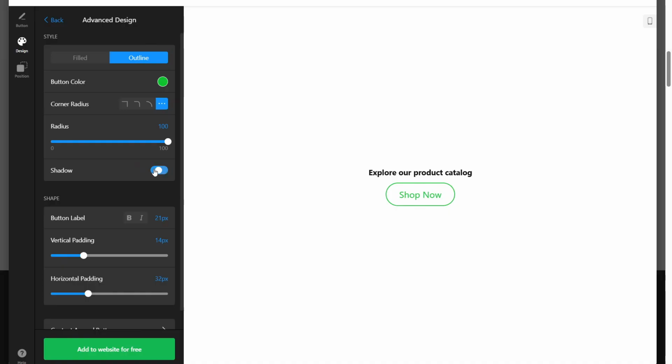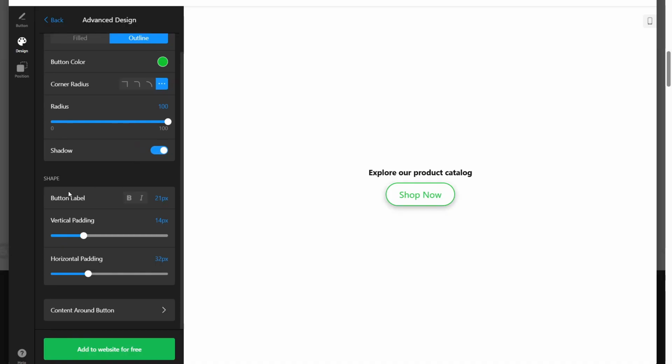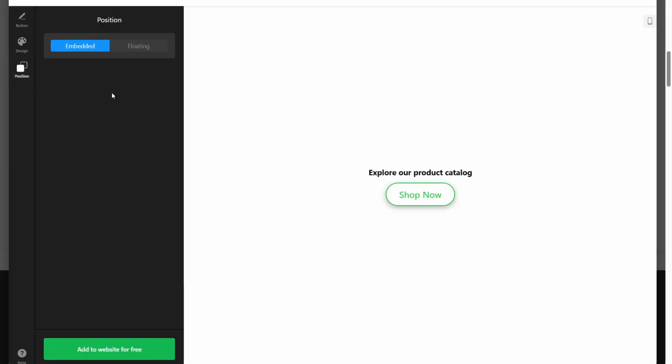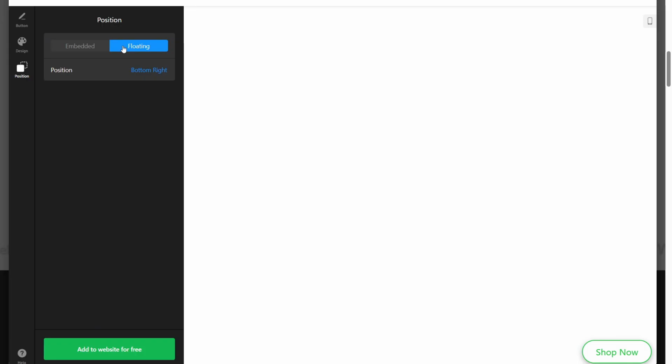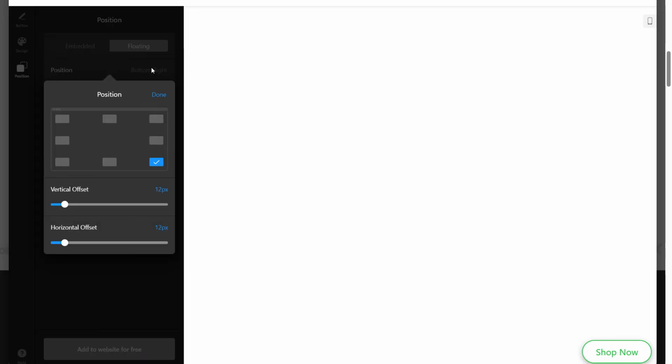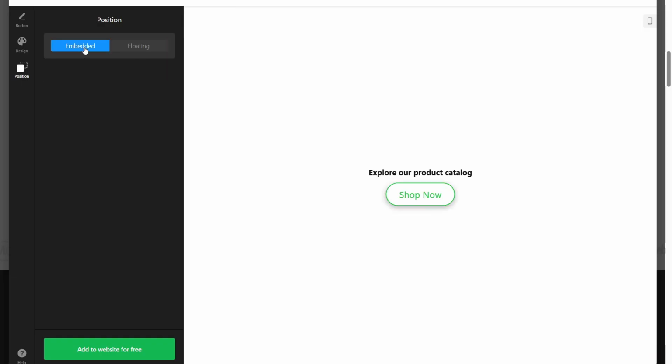Below, you can also add a shadow, and then you can change a few things within the shape here below. On the position, this is where you can change the position of your widget from an embedded type to a floating. And on floating, you can even add the position to be anywhere you want it to be on the sides. Once you're ready to add your widget to your website, go ahead and click on the Add to Website for Free button in the bottom left corner.